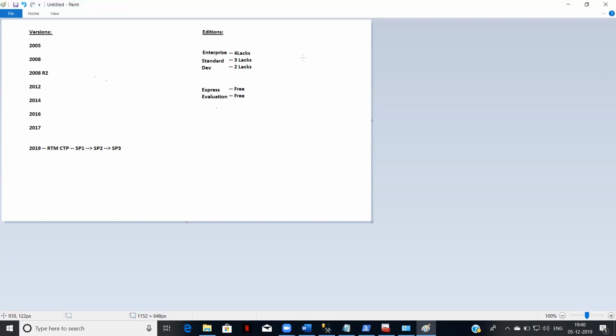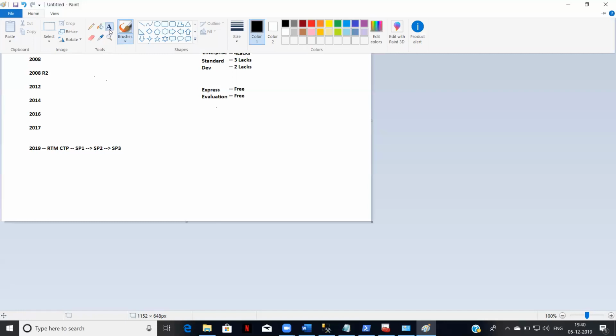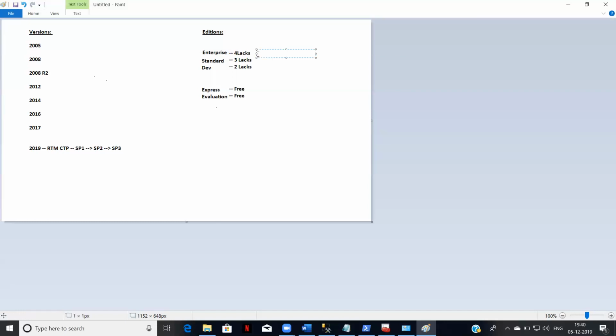Because some features are not there. Enterprise will have each and every feature and service. All features you will get in Enterprise. So even this is also one question: what is the difference between editions? What kind of features do you get?